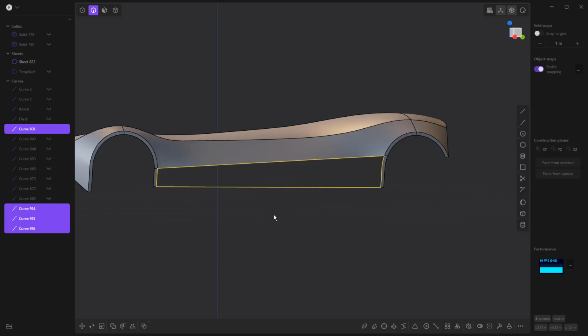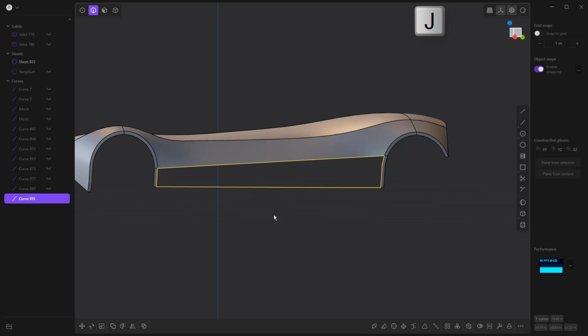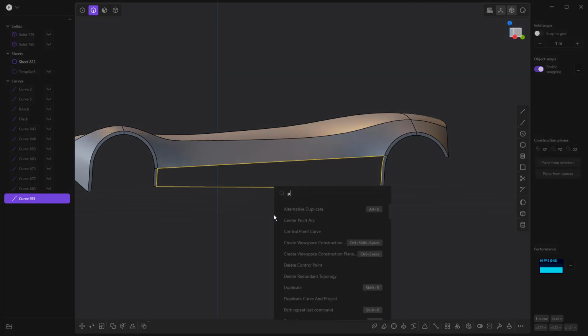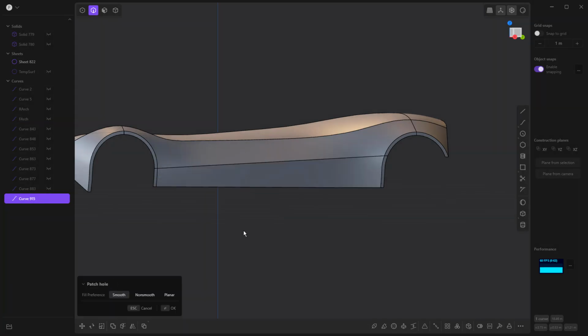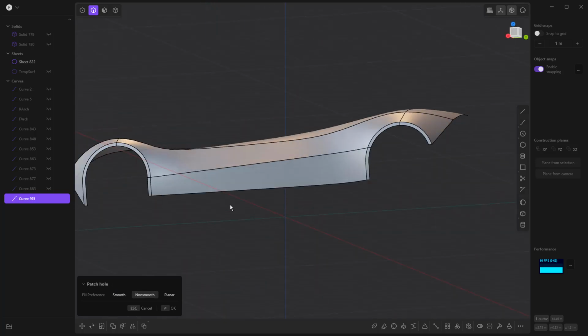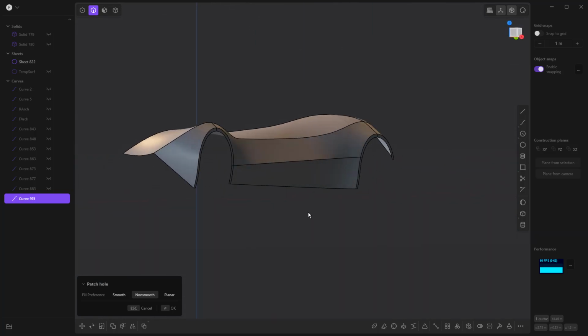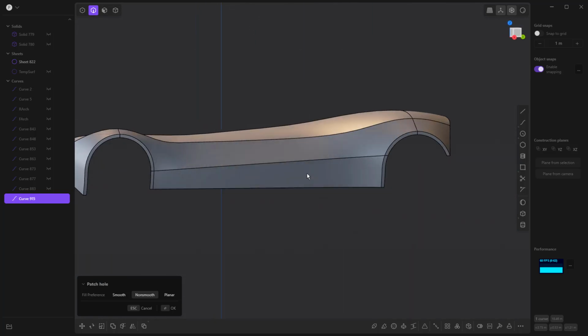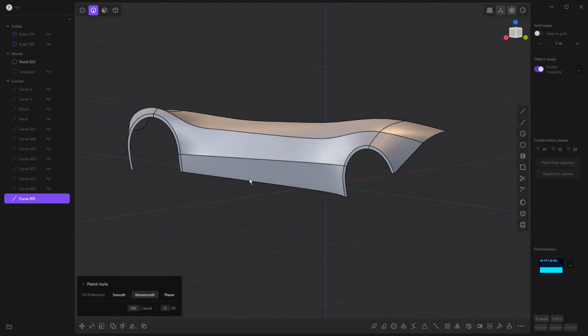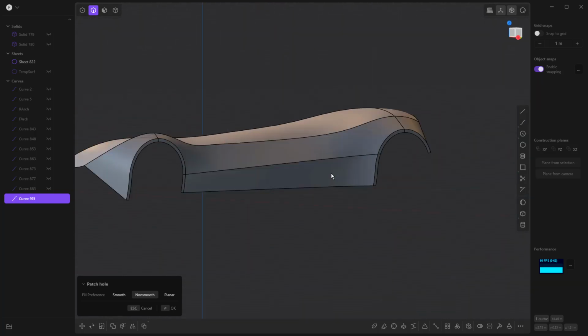So with all of them selected, that doesn't seem to be working. I'm just going to hit J to join them together as one, and I'll try to do patch one more time. We'll do non-smooth. I don't really need the tangency, and that seems to work. So that looks better. I like that style that we had originally, but it doesn't really fit with the way the rest of the body is developing. So I'm going to just go with that.